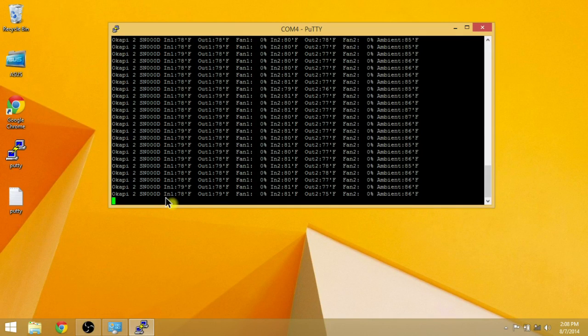For heater number 1, we see in 1 and out 1 and fan 1. In 1 is the inlet temperature, out 1 is the outlet temperature, and fan 1 is the fan speed, all pertaining to heater number 1. The temperatures are all listed in Fahrenheit. The Okapi we are currently viewing is not actually installed on a solar heater, so the temperatures we are seeing here are all room temperature values. The fan isn't currently running, so we see 0%.